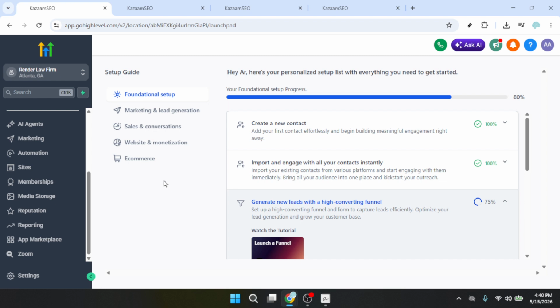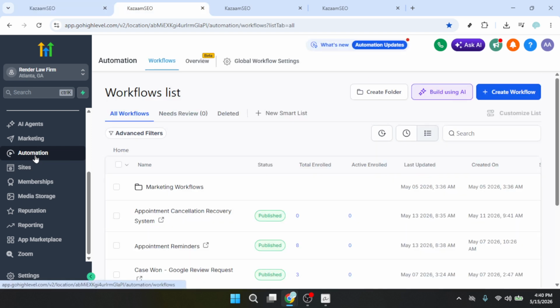First, open your GoHighLevel sub-account so you're working inside the correct location. From the left-hand menu, head into Automation. This is where all your hands-off processes live, and it's the perfect place to trigger a voicemail automatically.